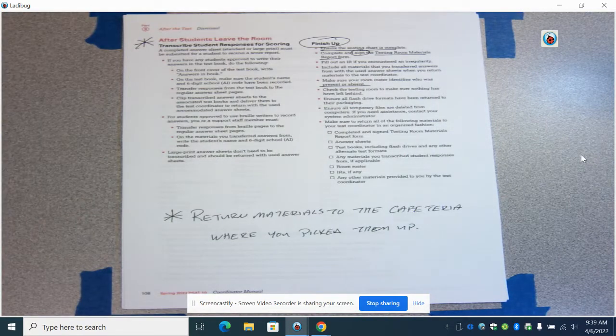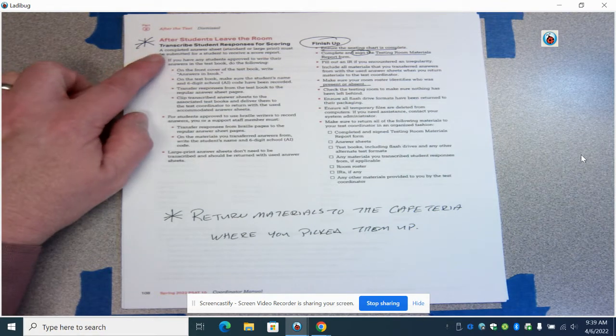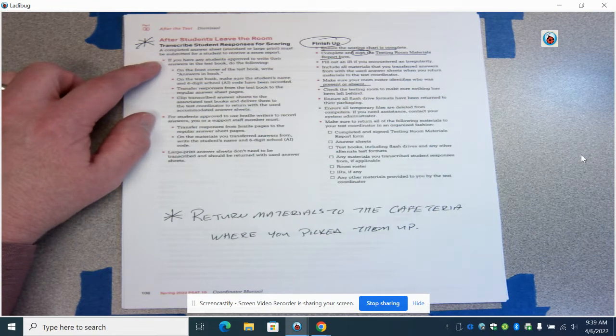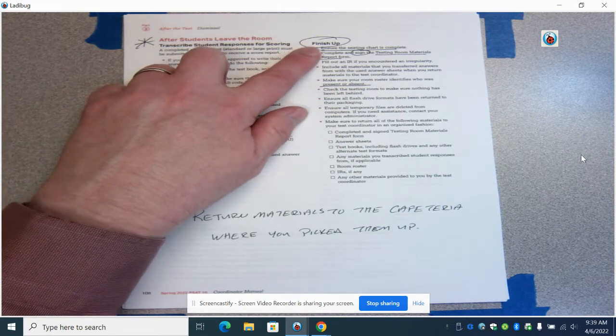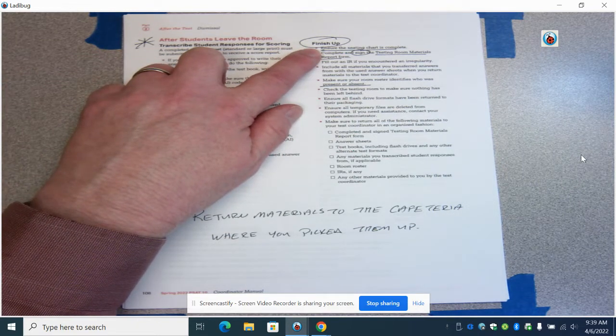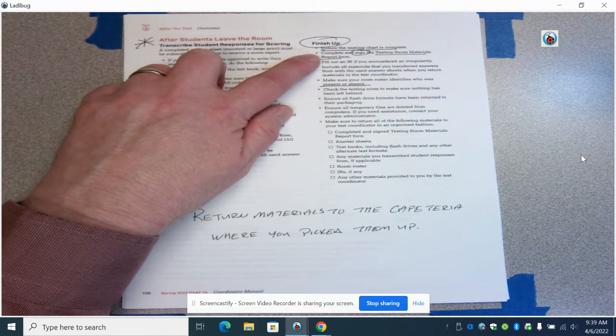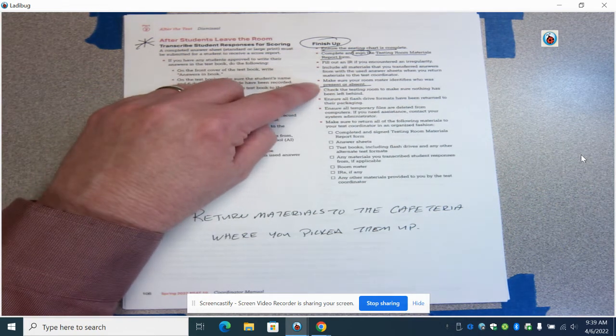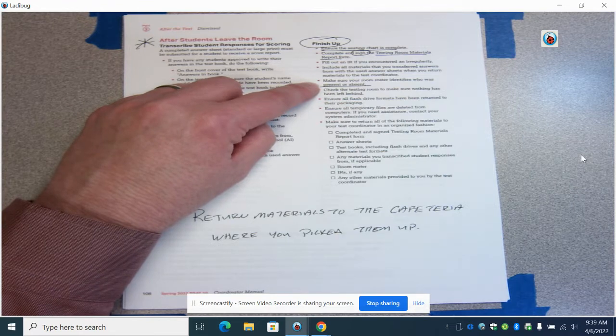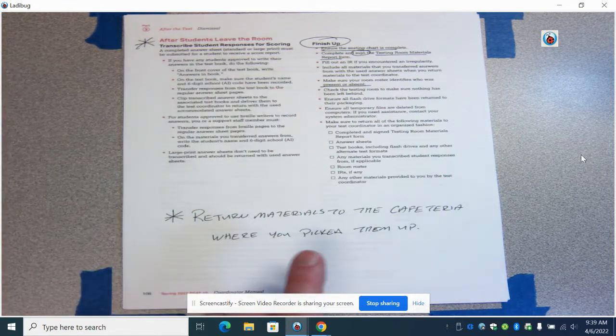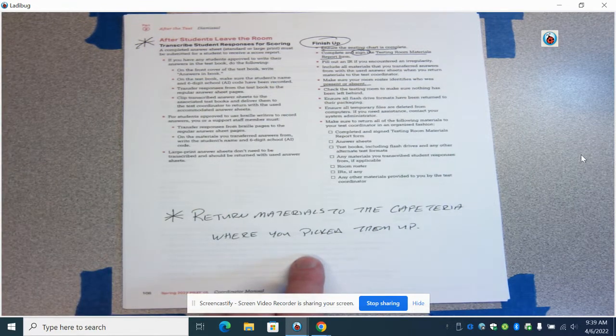Continuing on to the next page, you do have some tasks to complete after the test. If you have a student that has recorded their answers in their book because they have permission to do that, then you need to transcribe those. And then finishing up, again, like I said, you need to fill in the seating chart. You need to make sure you complete and sign the test room materials report form. Make sure you've marked present or absent for every student on your roster. And then you're going to return the materials to the cafeteria where you picked them up.